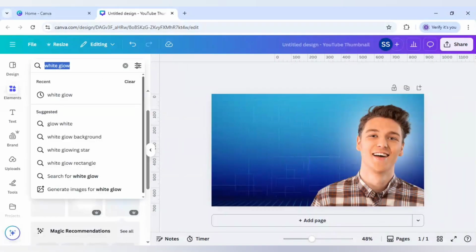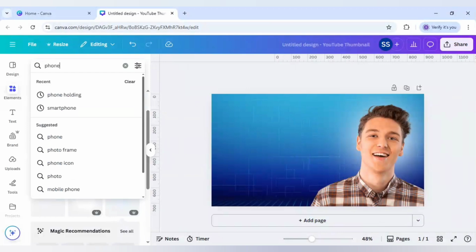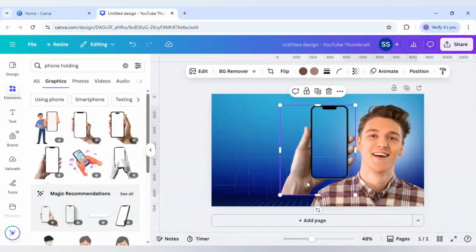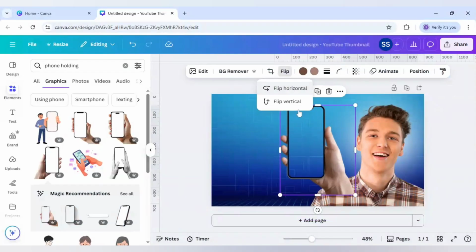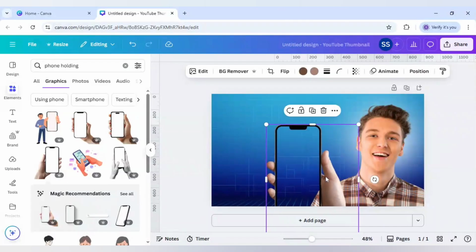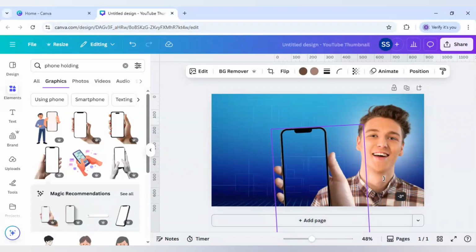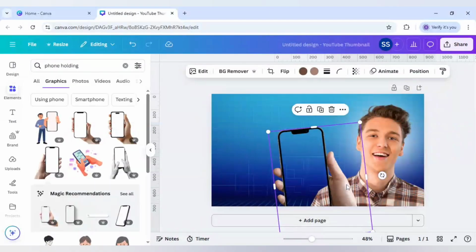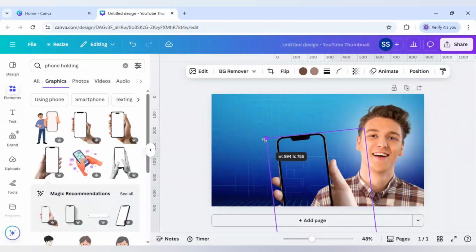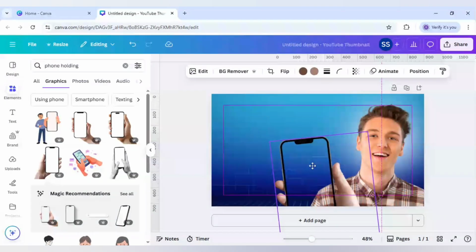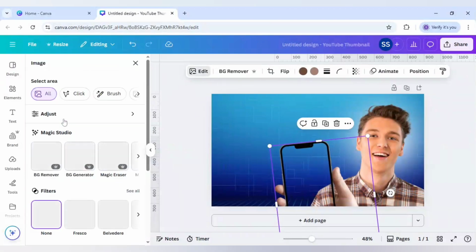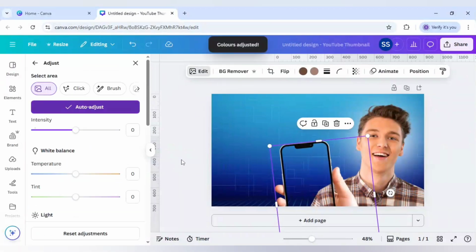And after that, here I will write phone holding, and I will click on this one. Okay, and flip horizontal and bring it right here. Let's make it bigger and tilt it to -6 degrees. Okay, like this. Keep it right here. Make it slightly bigger so that it gets highlighted like this. And again go to edit and click on adjust and auto adjust.